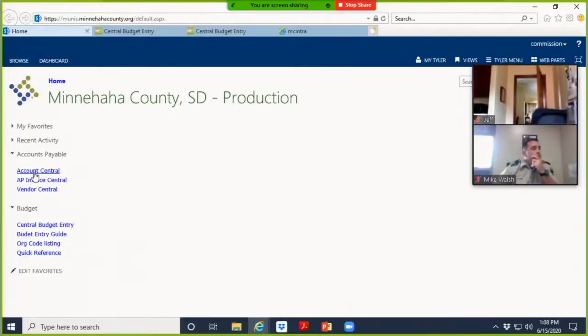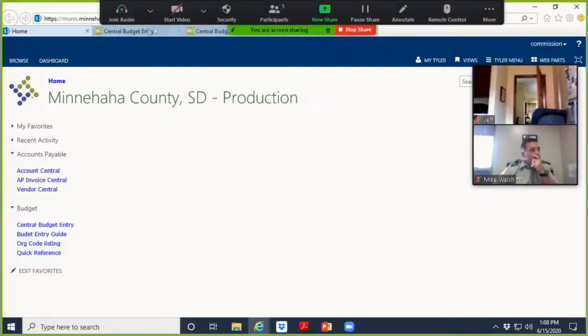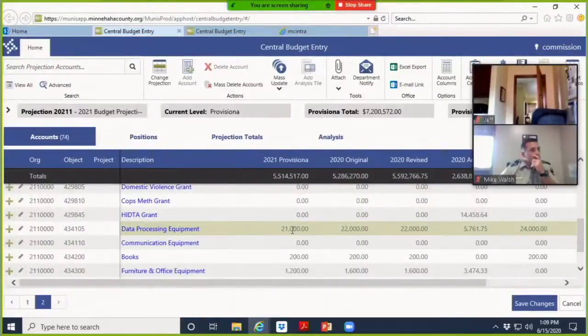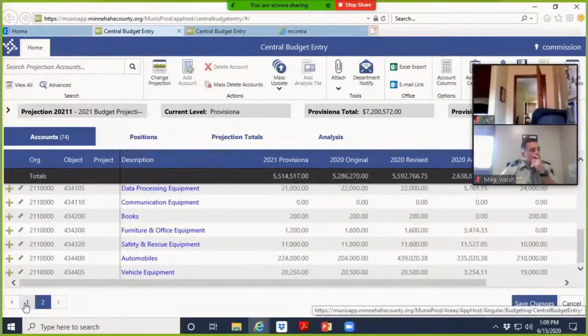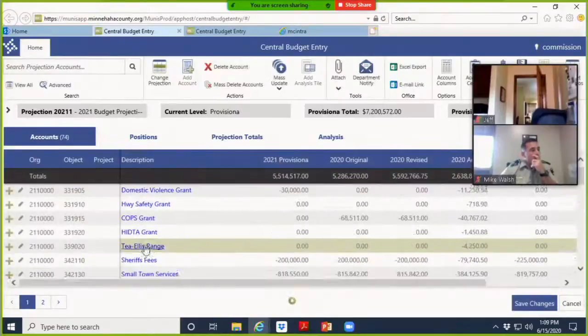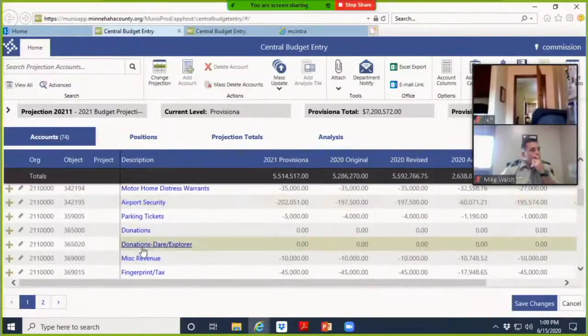And Monty, you can link to that if you're in Central Budget Entry. Go back to that and just click on the blue account name, and that's going to take you directly to Account Central. I'm going to pick whatever account you want. Something else here.